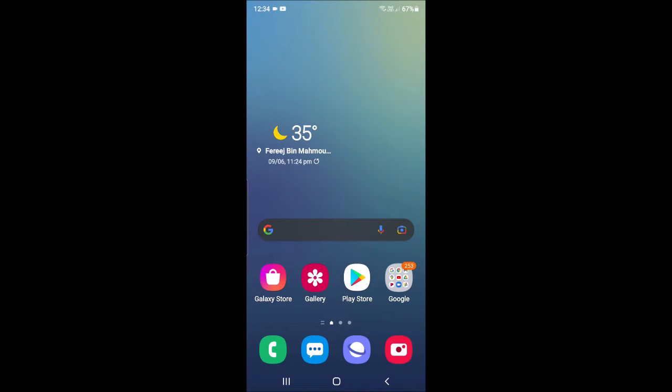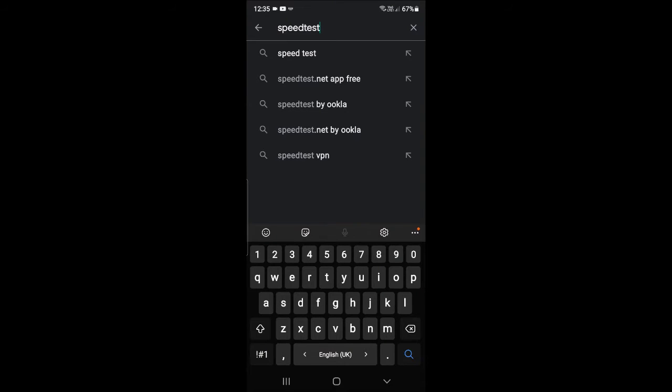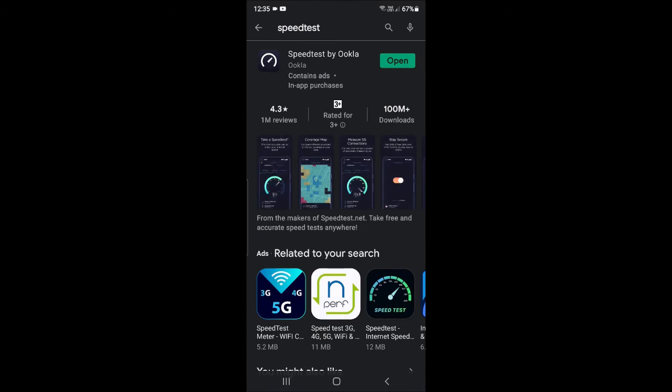Today, I'll be showing you how to test the speed of your internet using an app called Speedtest. To get the app, you need to go to Google Play Store and type in Speedtest. Install and run the app.